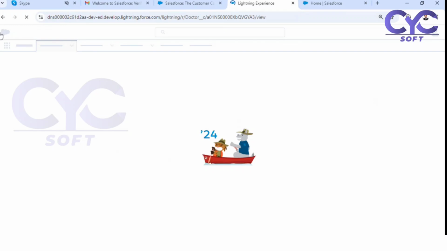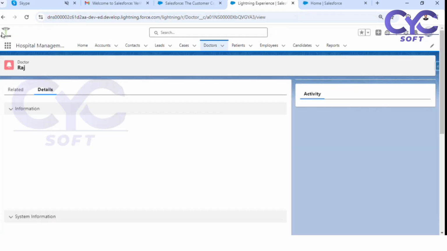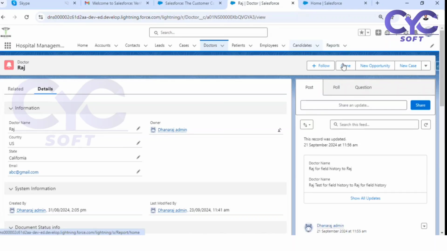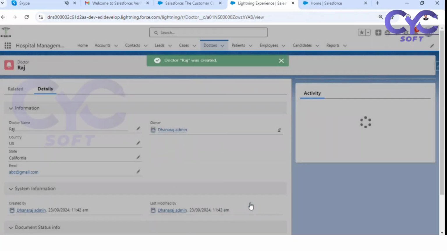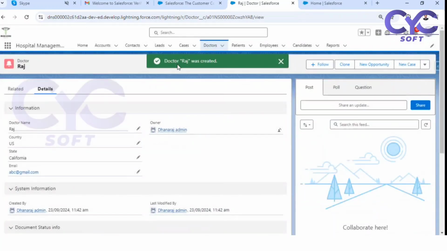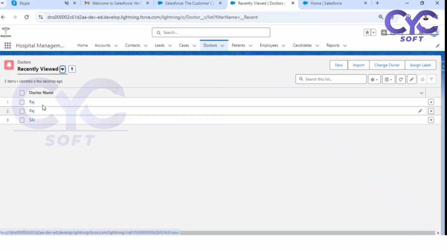I am trying to clone the record. See what will happen here. Okay, see, clone is there. Now I am trying to clone this record. Save it. Now where is the error message? Simply one more Dr. Raj was created. Go to this doctor object again. See, two records.